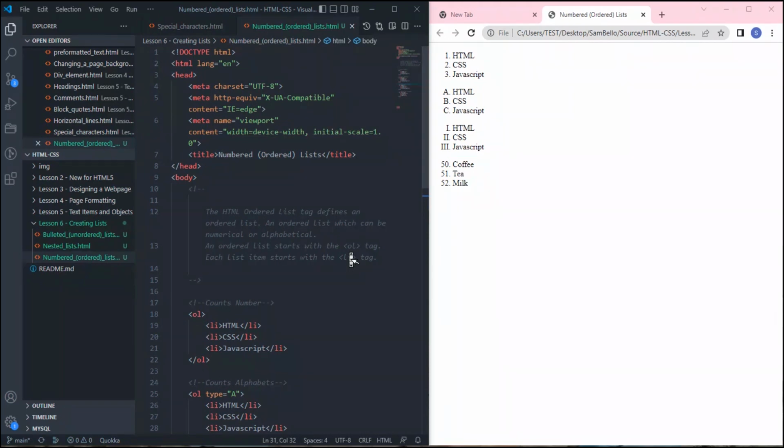So what is an ordered list? The ordered list tag defines an ordered list, which can be numerical or alphabetical. An ordered list starts with the ol tag, and each list item starts with the li tag.